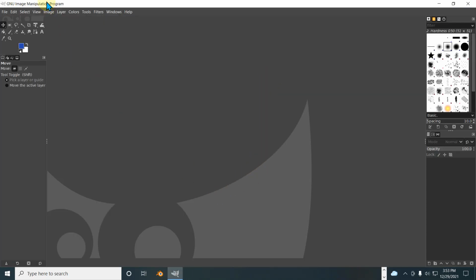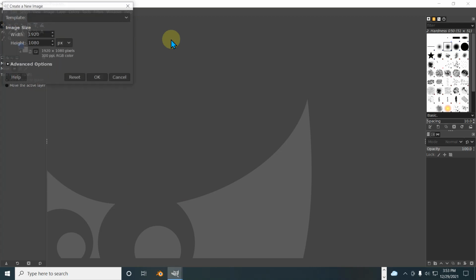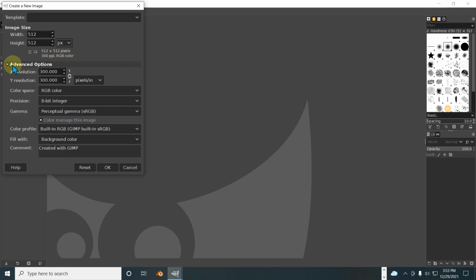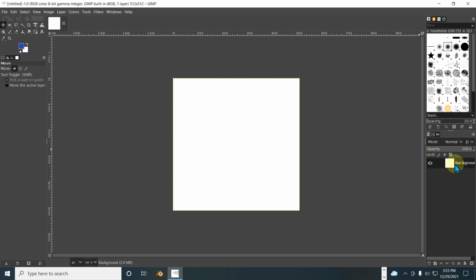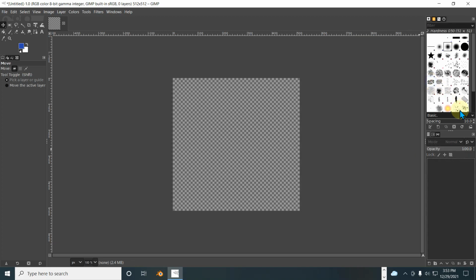Okay, so now that we've opened up the program, we go to New. We set up our file size, which is 512 by 512 pixels. It's a safe, but still pretty good size for NFT art, resolution is decent, so don't worry about that. Then just click OK. So like we see here, this is the background layer. Just delete that for now.